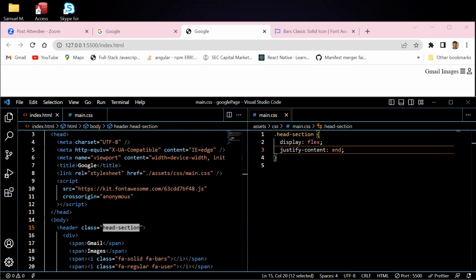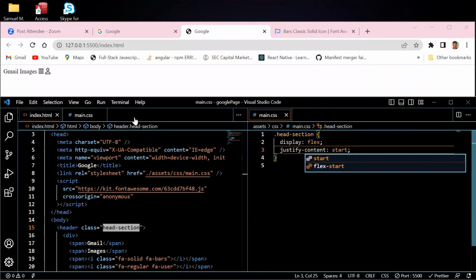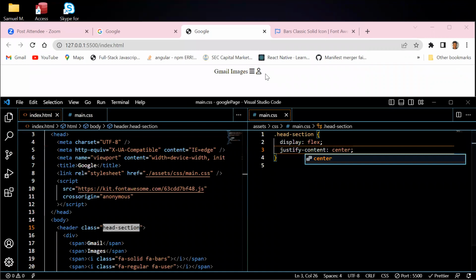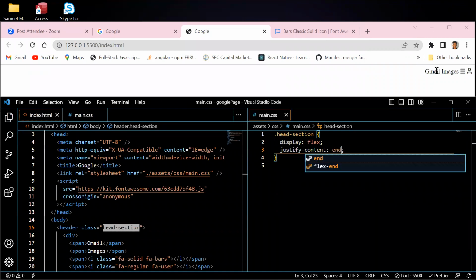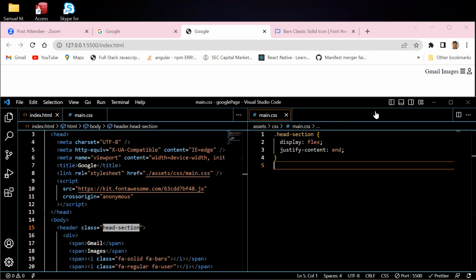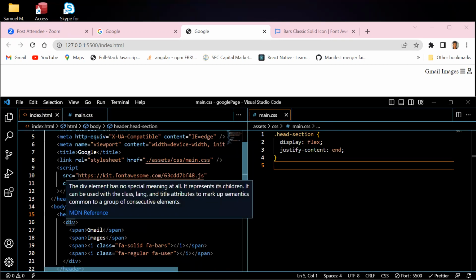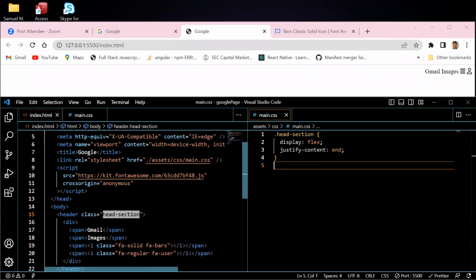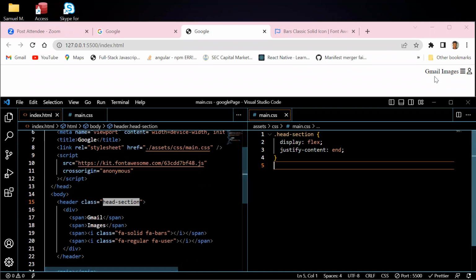All right. So if I say start, now it's at my left hand side. If I say justify center, it's at the center. If I say end, it's going to be at the end, right? So now I've succeeded in pushing those guys to the end. That's the entire div, this div, which is the direct child of the header section, right? We have succeeded in pushing this div now to this side, right?